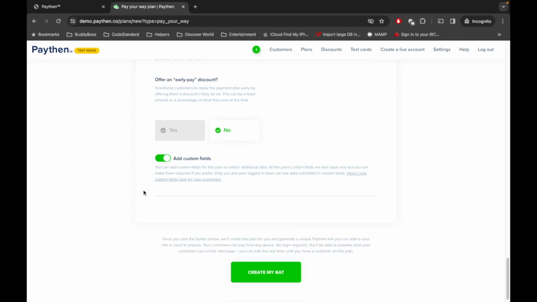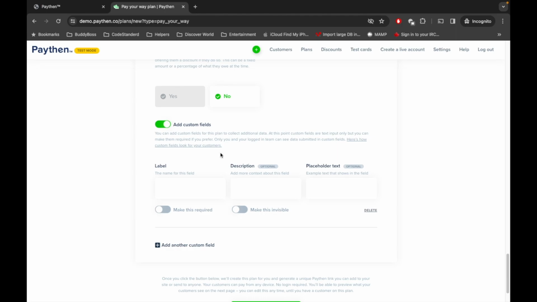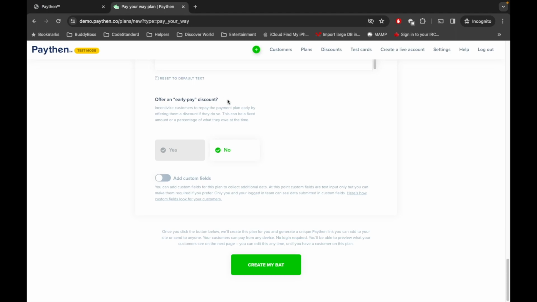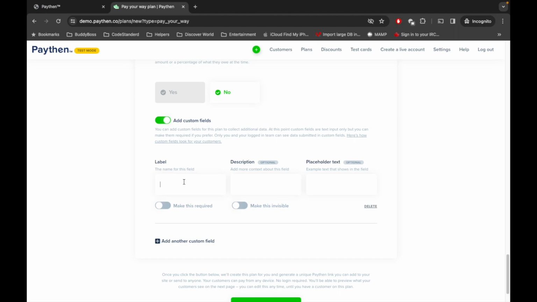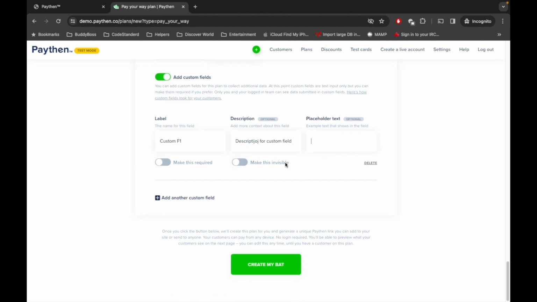And we can add custom fields as well, based on your requirement, but I'm not gonna add. Let's add a new custom field. So let's add custom field 1. Description for custom field. And placeholder I'm not gonna add. And now let's create the template.